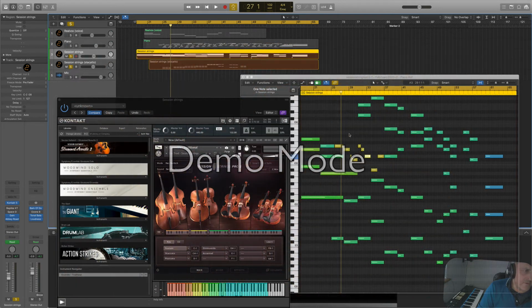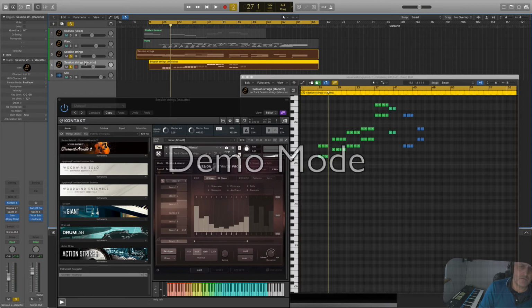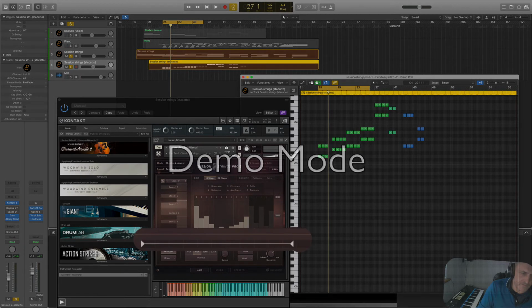Okay, so the next thing to show you is the second instance that I've got of session strings, which is a staccato effect. So I'll go to that. What I'll do actually is we'll play you. I've got them both highlighted, so we'll just take it from there, and you'll be able to hear the staccato effect coming from the rhythm animator. Keep an eye on it down here. I'll just play you a few notes.